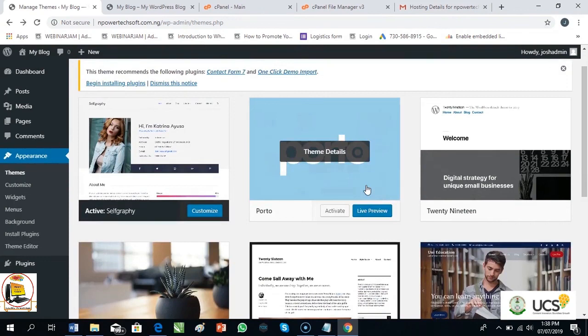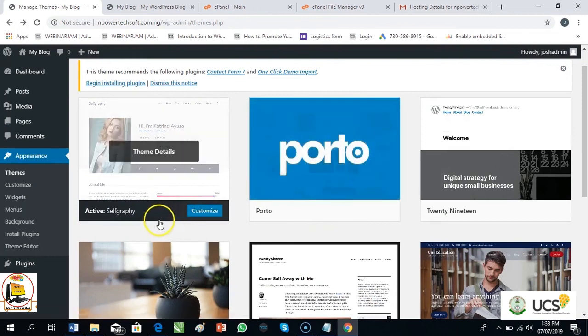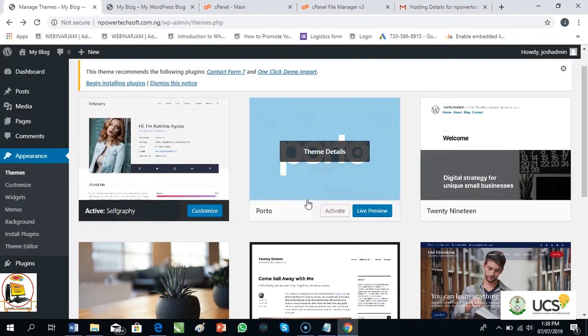As you've been shown before, if I click on this Activate button, Self-Graphy is going to cease to be the theme of my website, and it's now going to be Porto. So with this, we've come to the end of the methods of uploading a WordPress theme.